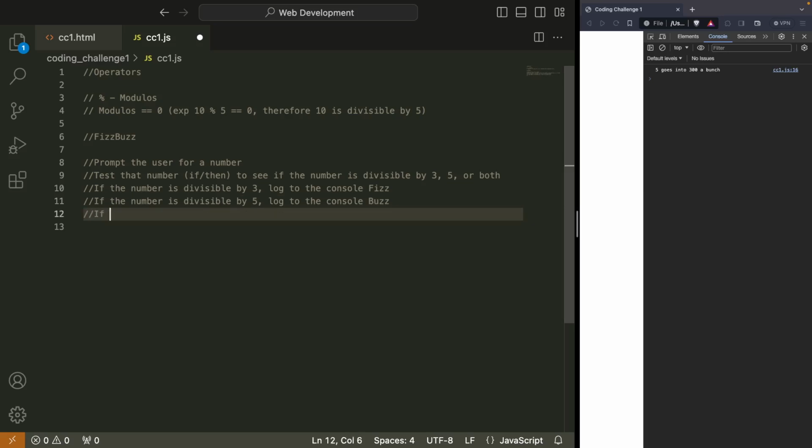And finally, if the number is divisible by 3 and 5, example 15, right? Log to the console FizzBuzz. There are a couple of different ways of structuring this. You want to try to keep this as efficient as possible.